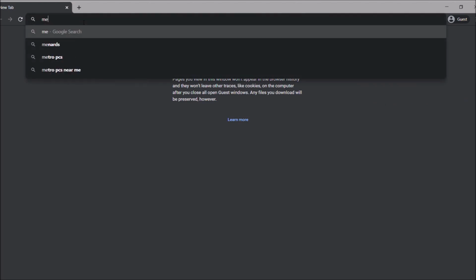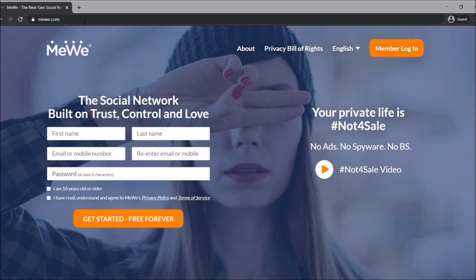Open your preferred browser and type MeWe.com in the search bar. You'll be prompted to create an account. Enter your first name and last name along with your email and password. Be sure to check the two boxes on the bottom.